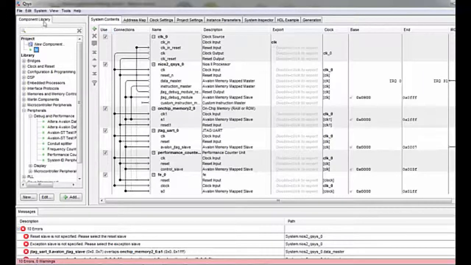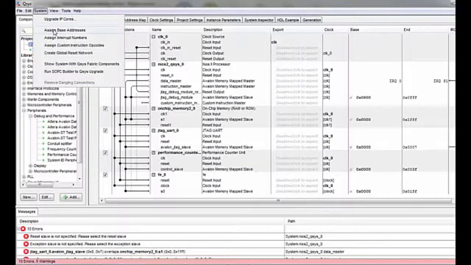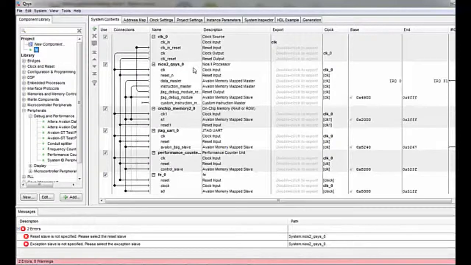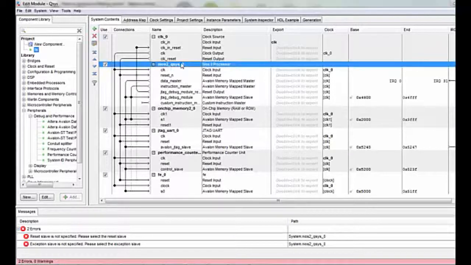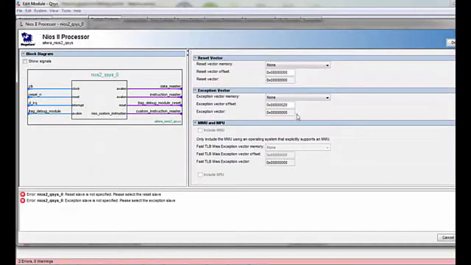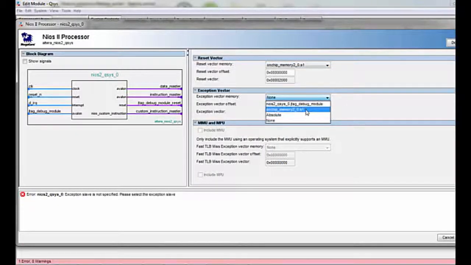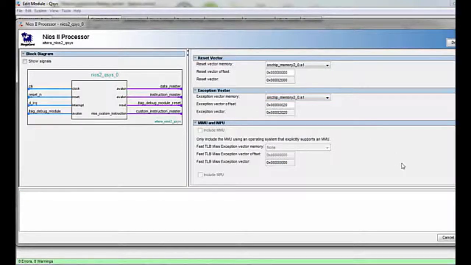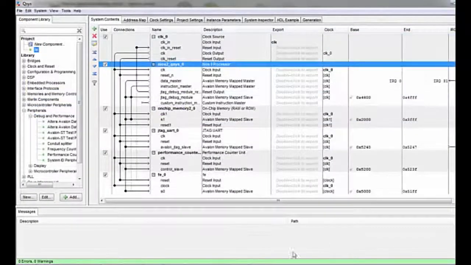So now we would go to system and assign the base address for all the modules. So as we can see, all the base address has been assigned. So let's go to NIOS2, and then here, as we can see, there are 2 errors. For the reset vector memory, go ahead and select the on-chip memory, and exception vector memory, go ahead and select the on-chip memory. So when I click on finish, as we can see there are 0 errors and 0 warnings.